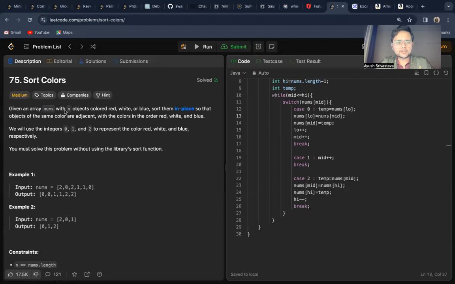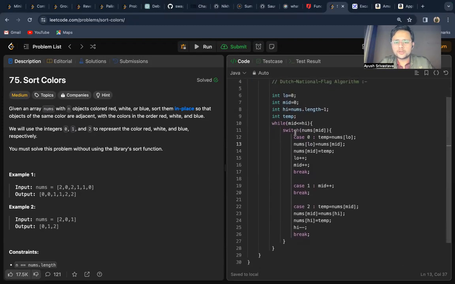The question that I've selected is question number 75, sort colors. It basically says that you have an array of numbers that will have numbers 0, 1, and 2. Those 0, 1, and 2 represent three different colors: 0 will represent color red, 1 will represent color white, and 2 will represent color blue. And I have to sort them in the order red, white, and blue, basically in the order of 0, 1, and 2, like 2, 0, 2, 1, 1, 0 becomes 0, 0, 1, 1, 2, 2. This is how it should be sorted. So let's continue to the solution.